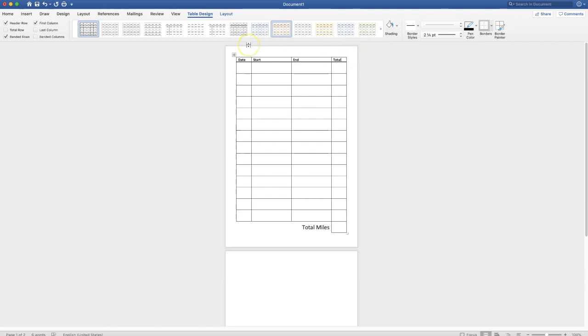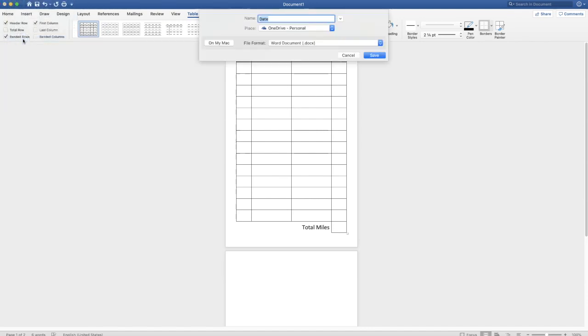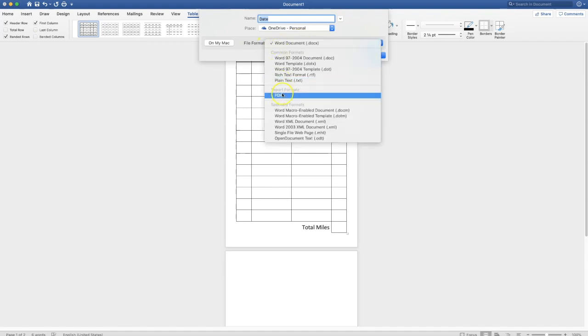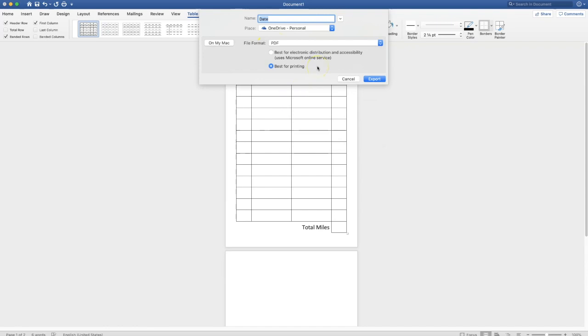And so rather than having to copy and paste this onto a million pages in Word, what I'm going to do is save it as a PDF, and then I'm going to use Adobe Acrobat to make multiple copies of the pages. So to save as a PDF, the only thing I have to do is go to File, Save As, and then select from the file format drop-down, PDF. Now, depending on which version of Word you're using, you might have an option under File that says to export as a PDF or to print as a PDF.